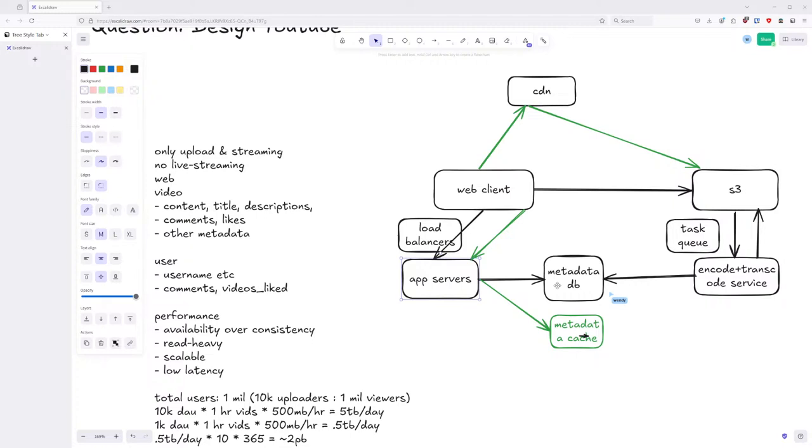When the videos in the CDN expire, it will fetch some new videos, and that's when it gets updated. Okay, I see. So it's time based on the CDN side. Yes, that makes sense to me. Cool.